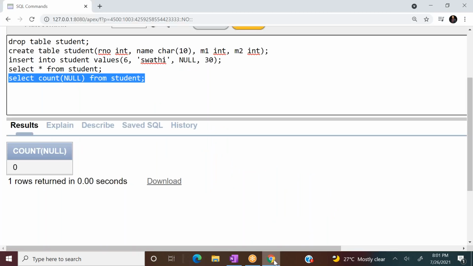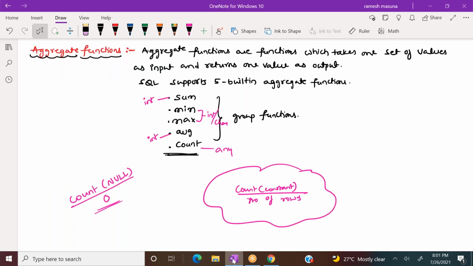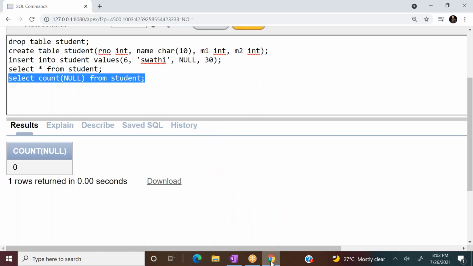And do remember, if you write sum of m1 comma m2, as I told you, aggregate functions are functions which take only one set of values as input. You can see it in the definition. But if I write m1 comma m2, it is giving two sets. Because it is giving two sets, it won't work. So instead, if possible, you can try in this way.